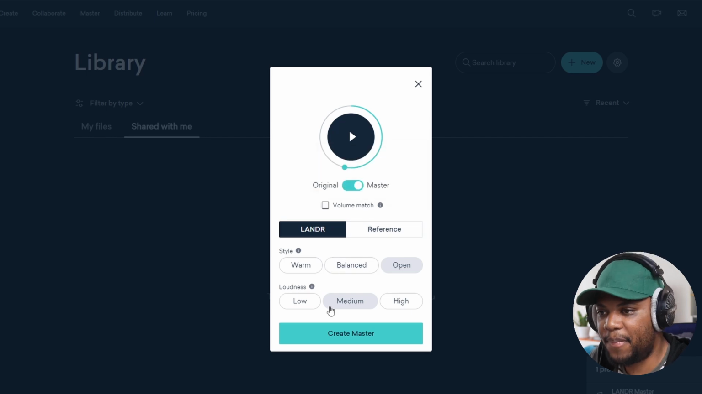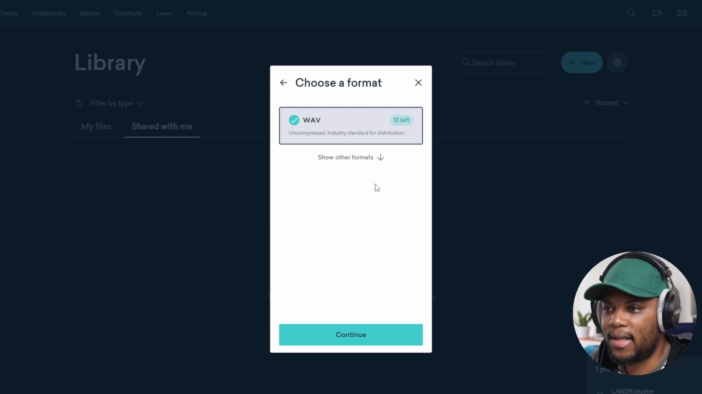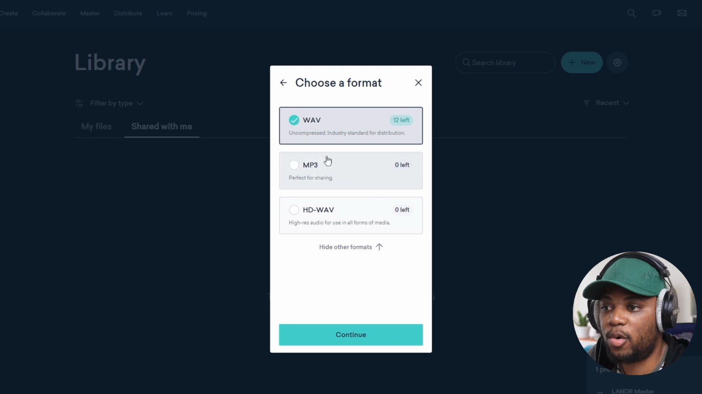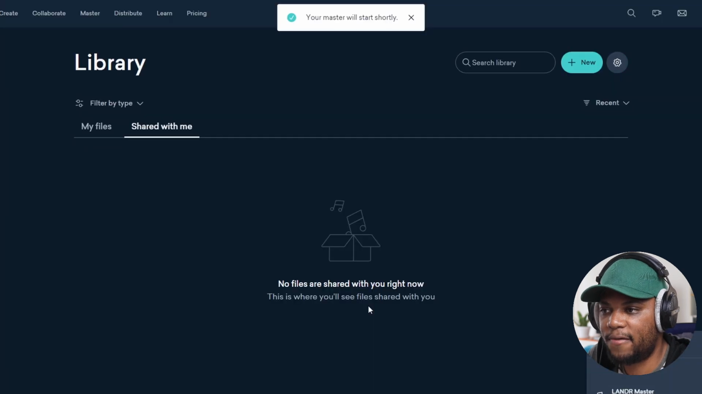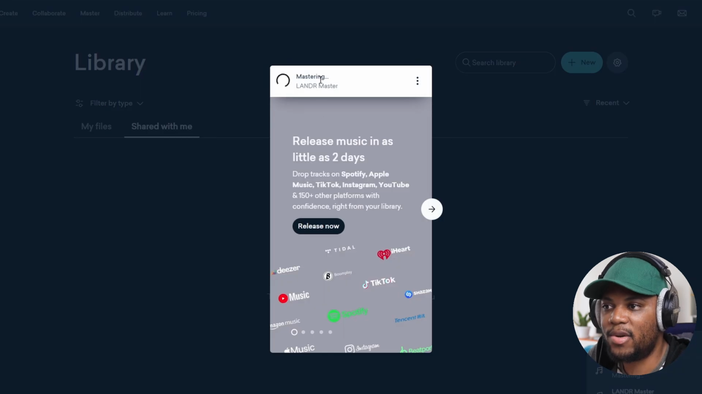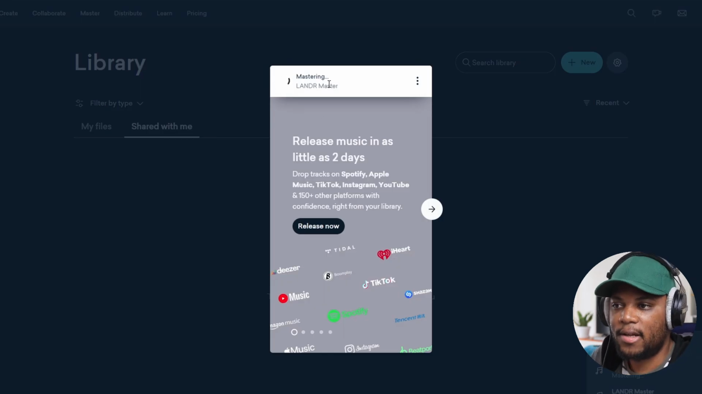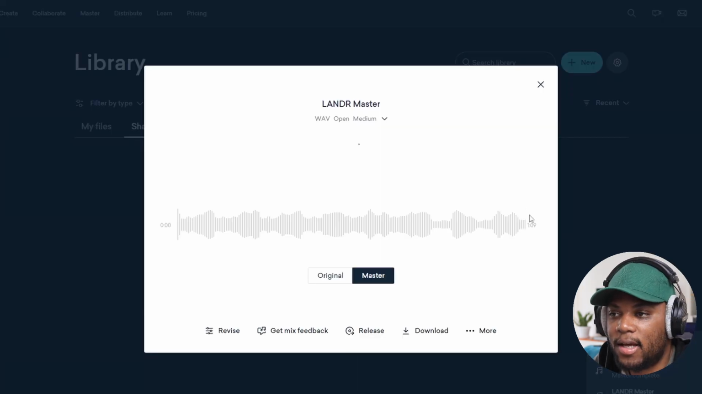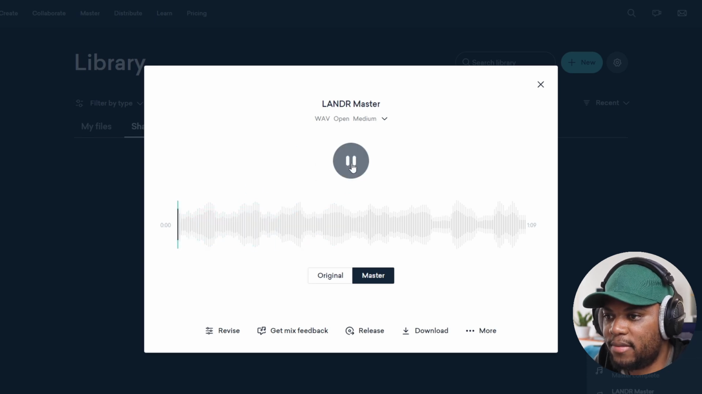I think I'm okay right here with medium. And then if I'm happy with everything that I've selected here, I can just say create master, and then it will ask me which format I want. I can also show other formats. So there's MP3 and HD wave. What I'm gonna do is just use the wave, and I'm just gonna create a wave master, and then I can see the process. So now it's adding on the mastering to the track. Now it's done mastering. Now I can say listen, and then it's gonna open this page here.